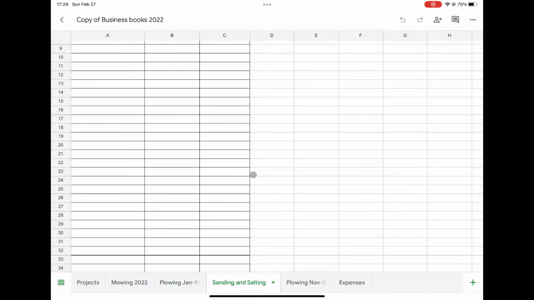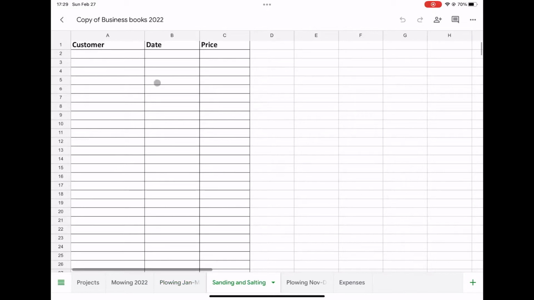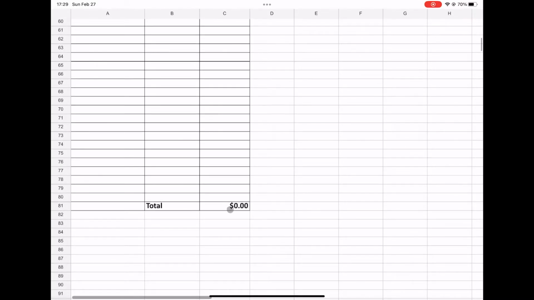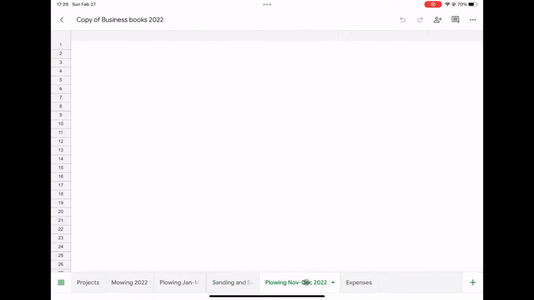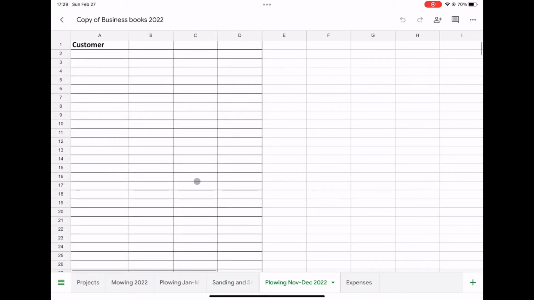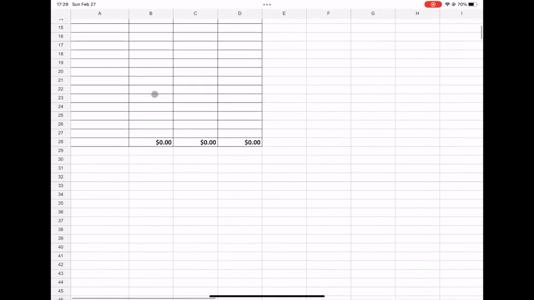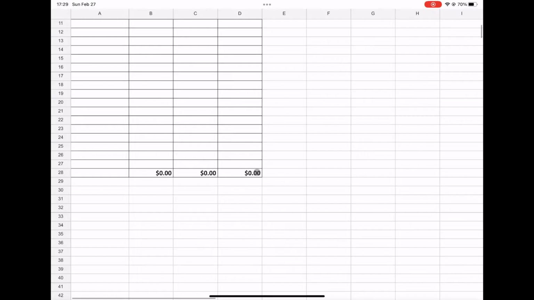For sanding and salting, customer, the date you did it, the price of it, and then that gets added up here at the bottom, and then that gets translated over to the expense sheet as well. And then plowing for November through December of the same year 2022, it's kind of the same setup. There's obviously less storms through November through December, so I don't give it as much space. But it's the same setup that gets added onto the expense sheet.